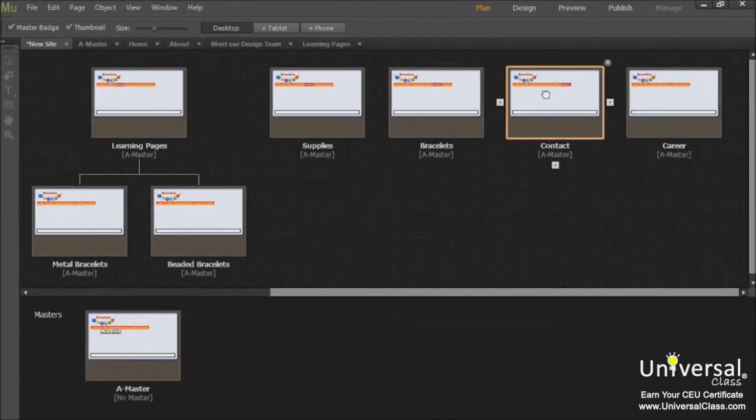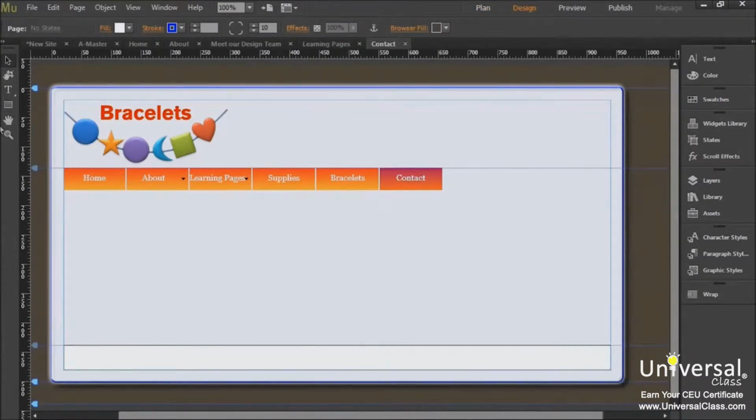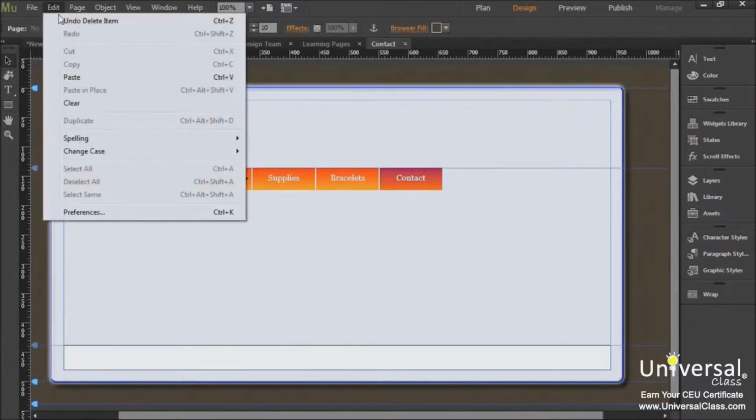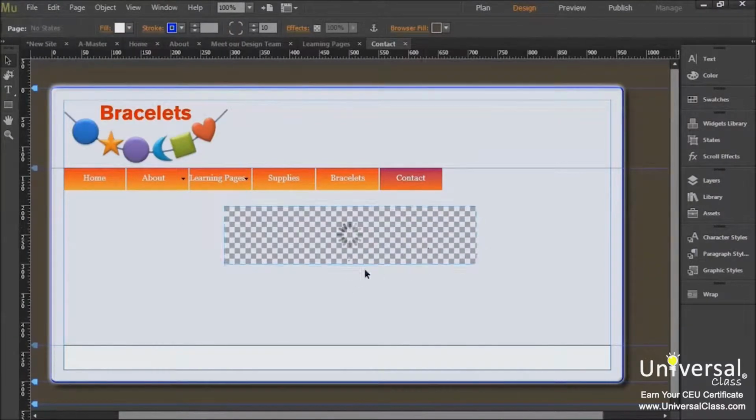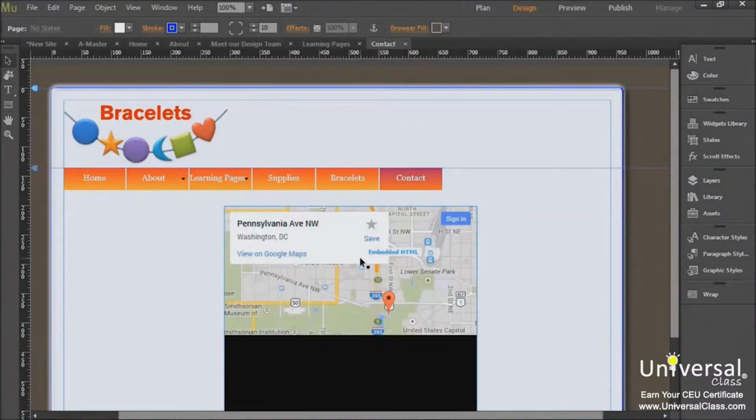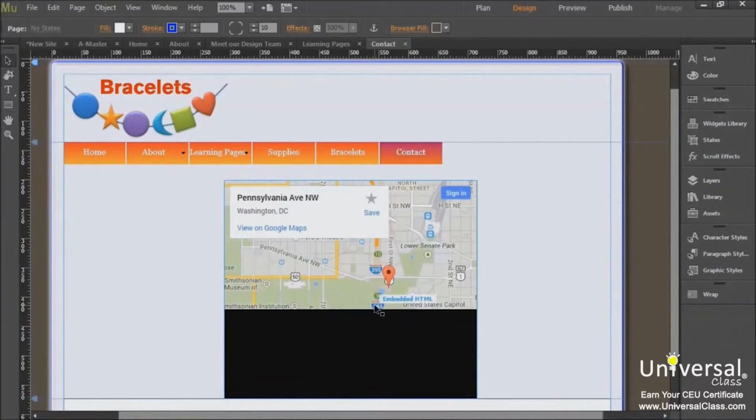Open the page you want to place it on in Design View and then click the Selection tool. Click on the location of the page where you want to place your map, and then go to Edit, Paste, to paste the map on your page. Muse reads the code for you and places the map right on your page.